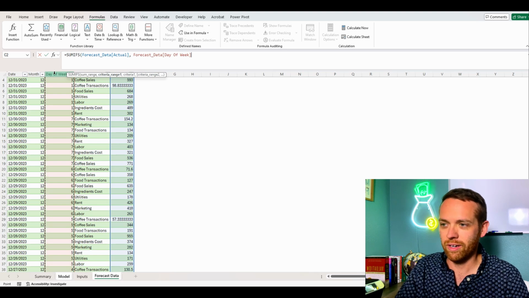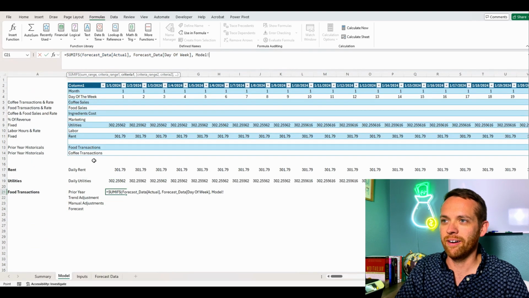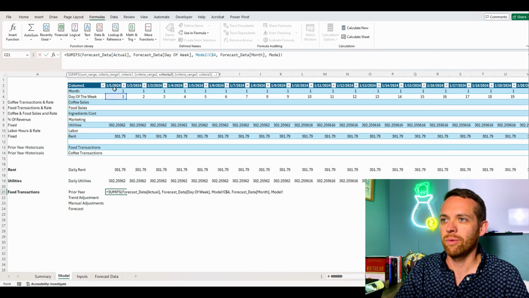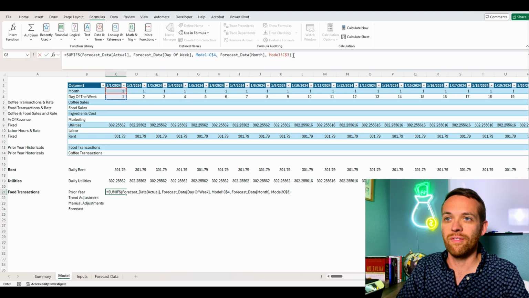That's our first one. We'll come back here. Have our day of the week up there. Let's lock that in for future formulas. We'll come back. We're going to have our month. We'll lock that in as well. And then that's going to give us the sum.